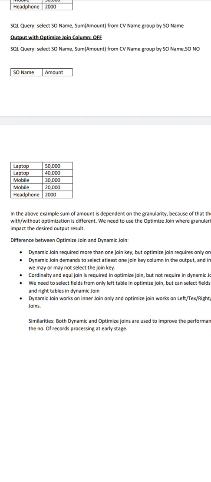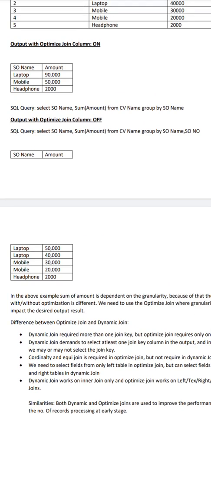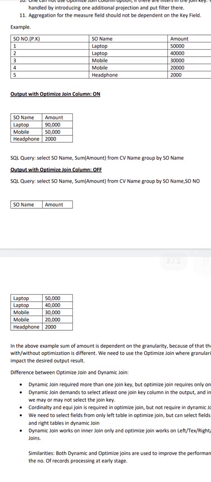So if I group by sales order number and sales order name, definitely the duplicate sales order names display as is, since they have unique sales order numbers. So the group by takes place on sales order number and sales order name, right? So this happens when I don't select the optimization join column flag, as I don't enable the optimization join column. So what happens when I enable the optimization join column?